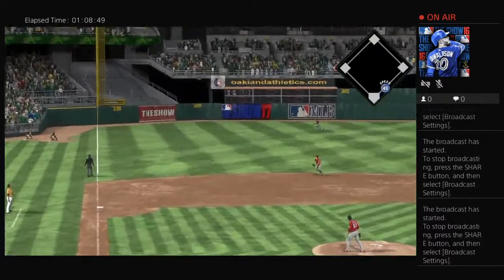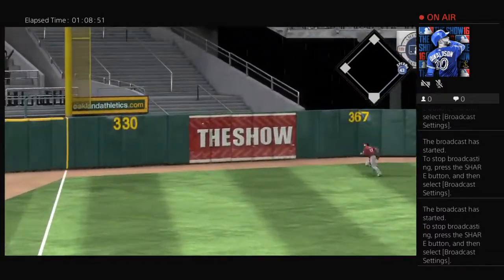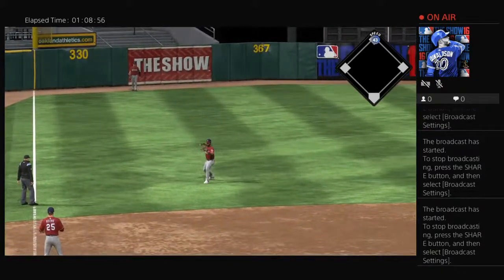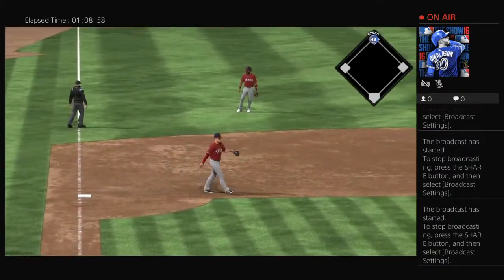In the air now, out to left. Choo on the run, but he won't get to it, and this should put him in scoring position to start the inning. And he gets in there standing. He's got himself a double.